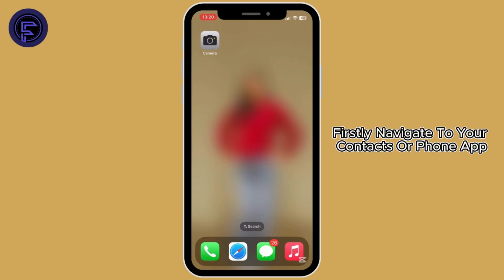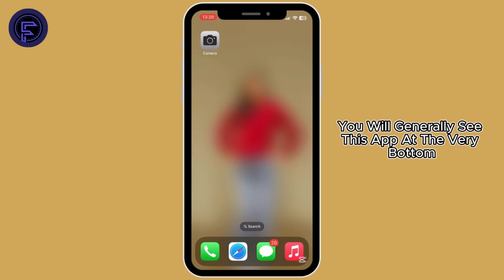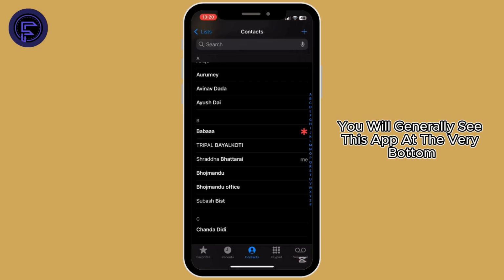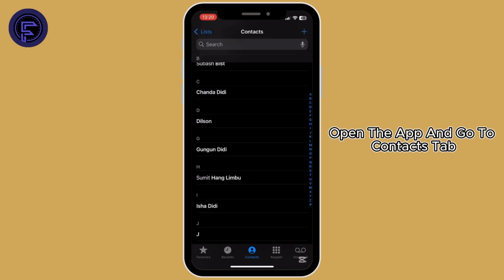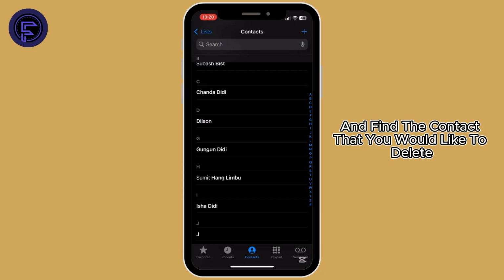Firstly, navigate to your contacts or phone app. You will generally see this app at the very bottom. Open the app and go to the Contacts tab from the bottom. Here, scroll and find the contact that you would like to delete.